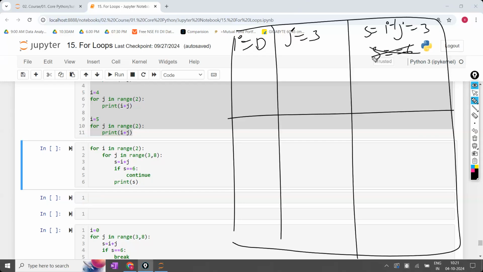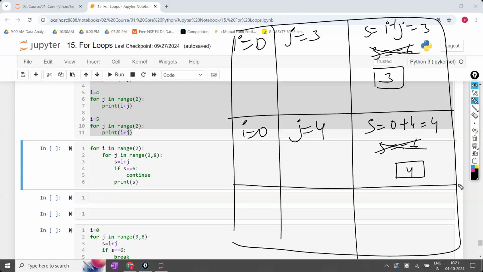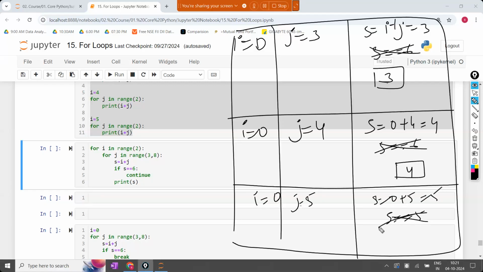No. When no, answer is 3. First 3 will be printed. i is equal to 0, j is equal to this time 4. s is equal to 0 plus 4, which is 4. Is s equal to 6? No. Anyways, no. Inside that, is there a break, is there a continue? Now, next, what is the next value? 4. i is equal to 0, j is equal to 5. s is equal to 0 plus 5, 5. Is s equal to 6? No. So print 5. 5 will be printed.